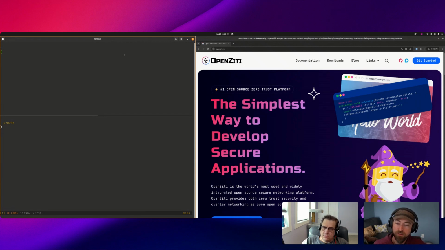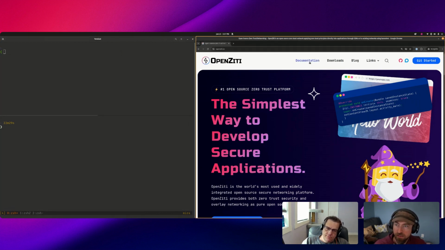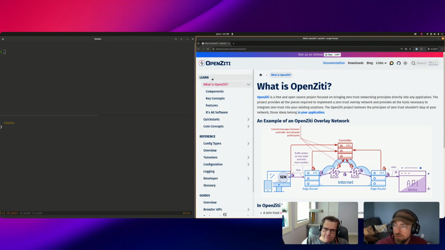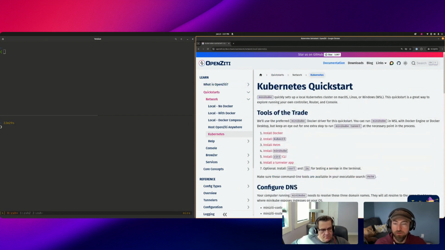I figured we should probably step through the Kubernetes quick start, kind of show how it works. Sounds exciting. So OpenZiti.io has docs, and if you go there and drill down to quick starts, network, Kubernetes, there it is. It uses Minikube, and although there is a script, I'm going to fly through the manual steps, explain just a little bit and expose how the script works. This reflects the script. It does all the same stuff and gets the same result.